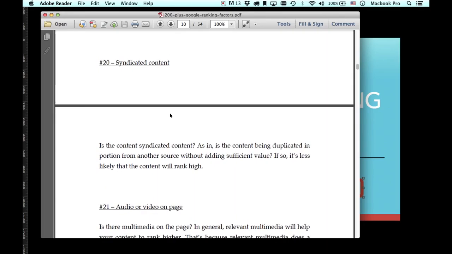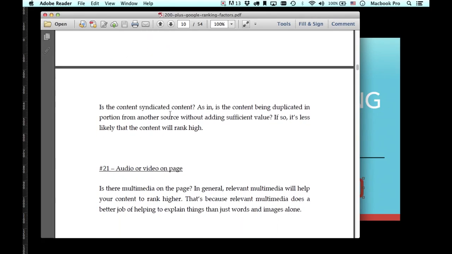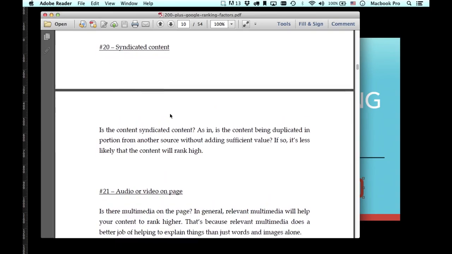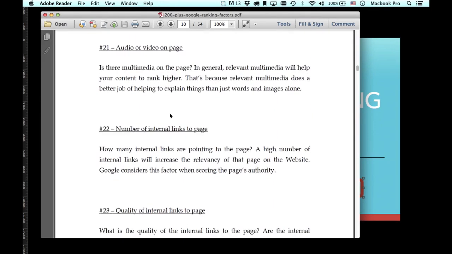Syndicated content. Be very careful if you're syndicating content, as in if you're duplicating a portion of content from somewhere else without adding sufficient value. If you're quoting a big part of an article, you don't want to just quote a big part of an article. It's basically copying. You want to add some value. So make sure that you add value.